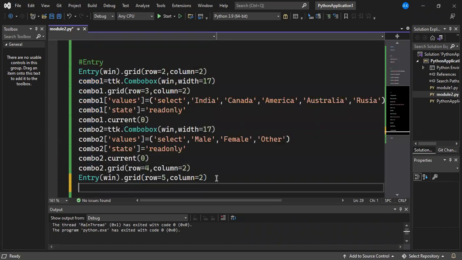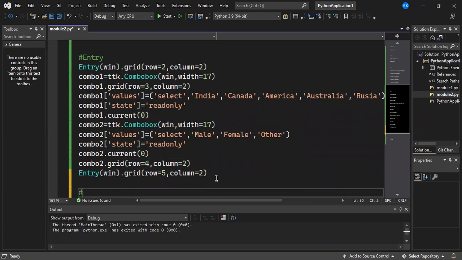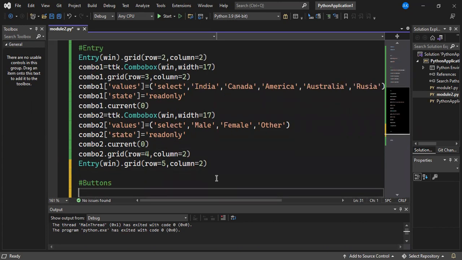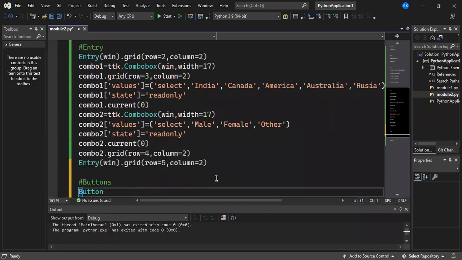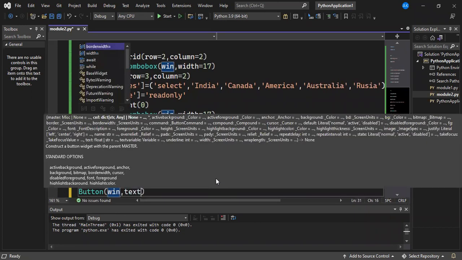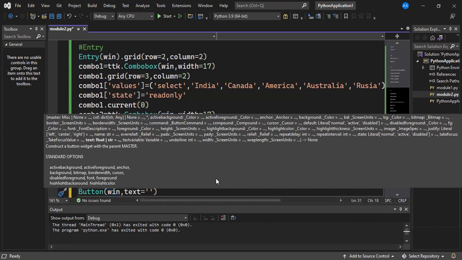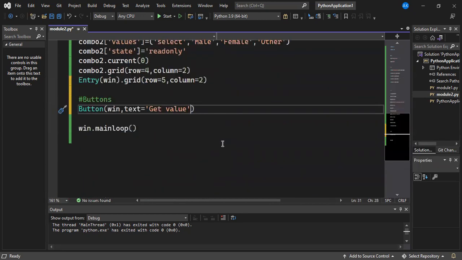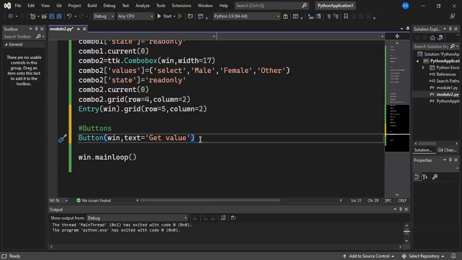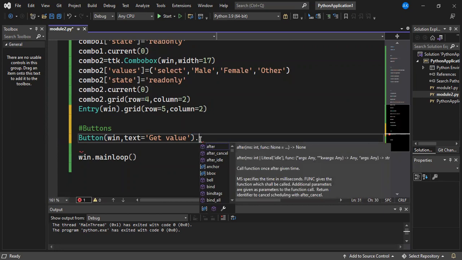Now create a button, and what will be the text? Let's say, get value. Okay, get value, and pack this widget into grid.